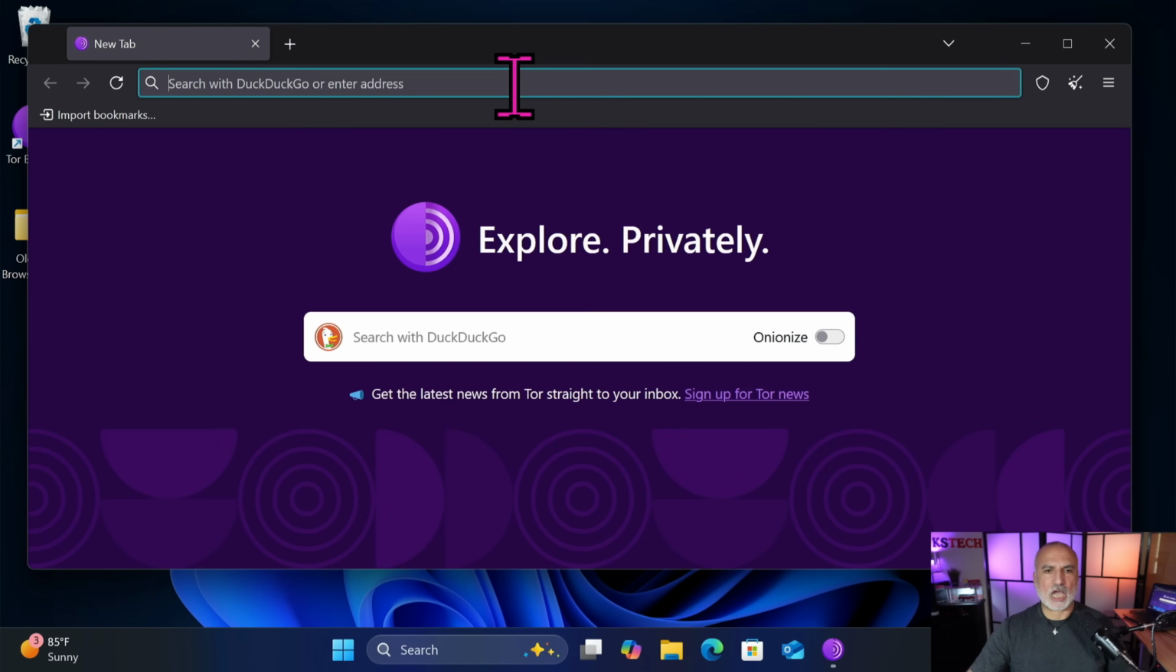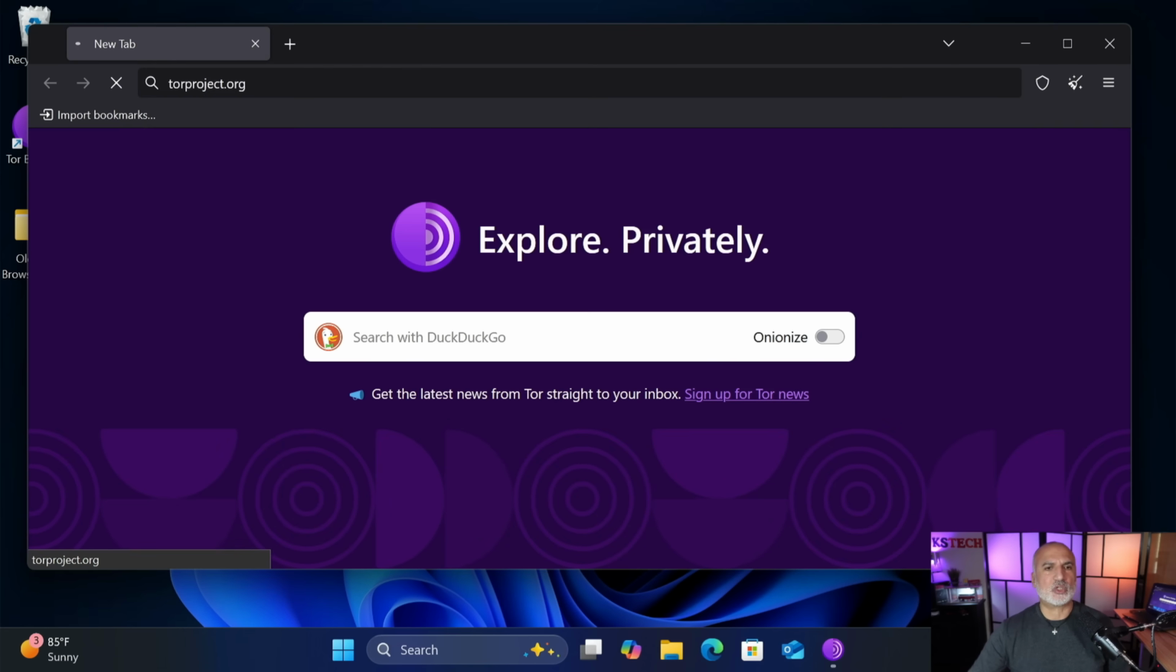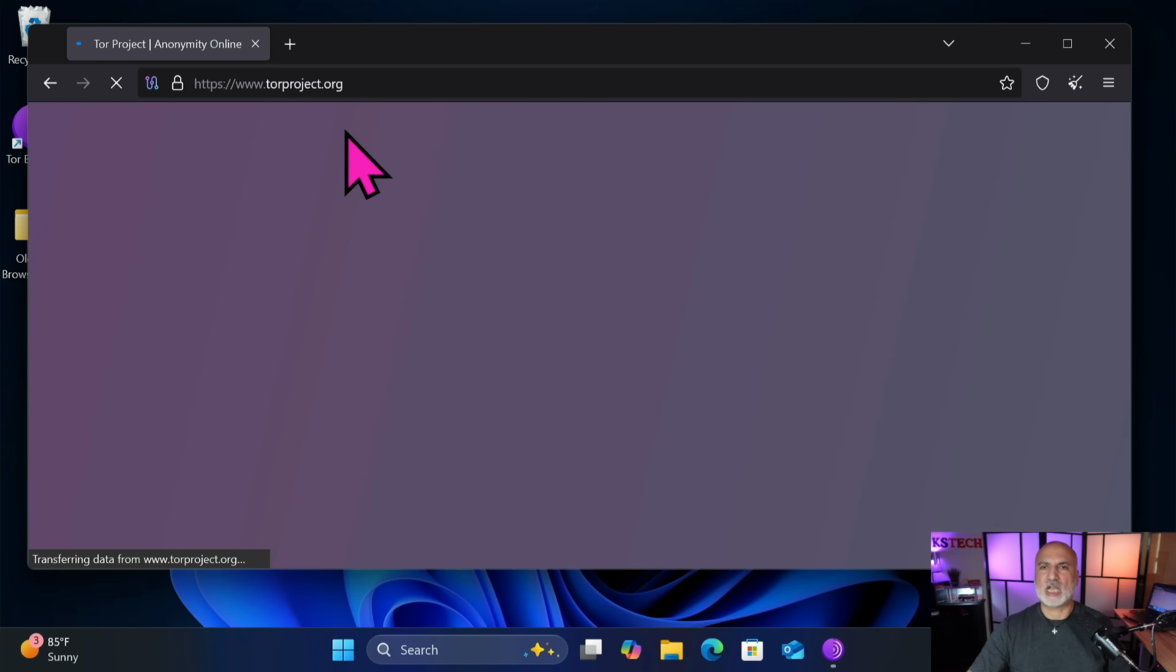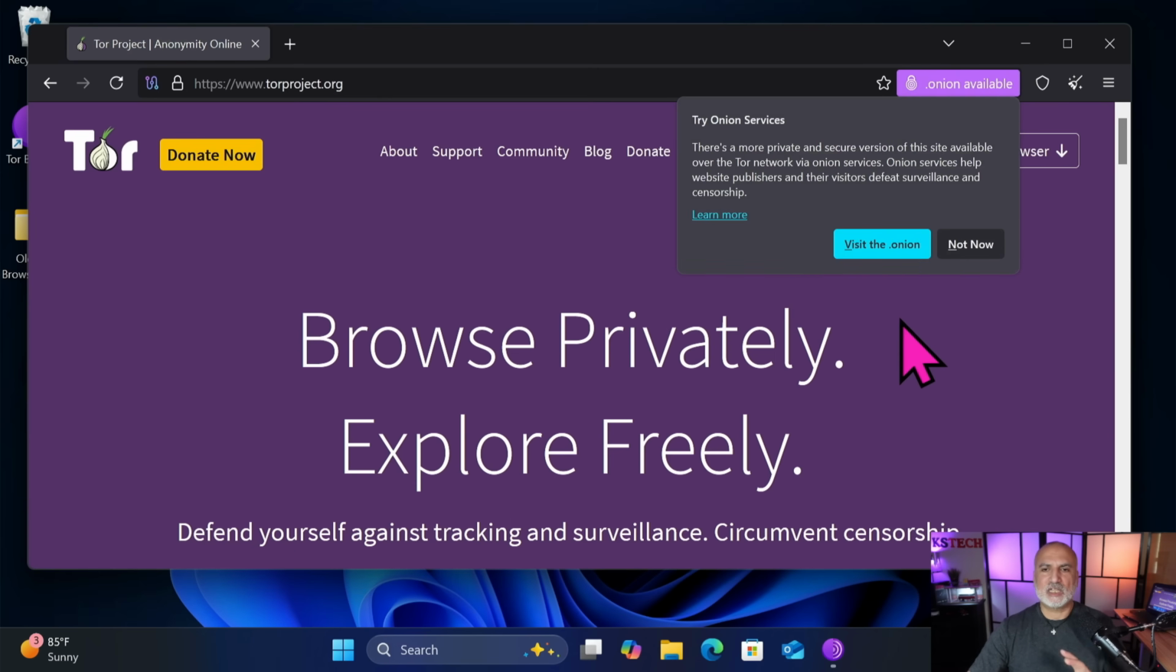Now, the second thing I want to show you in the best practices is that you need to download TOR always from the official website of TOR, which is torproject.org. Never get another copy of TOR from any other website. And this takes me to the third best practice.